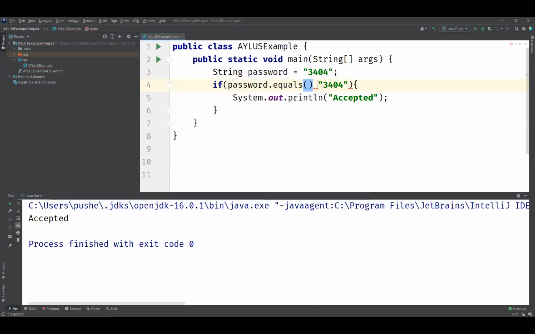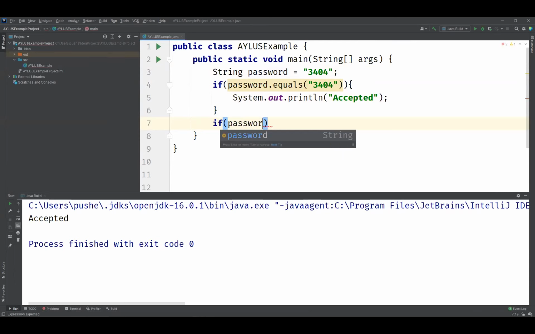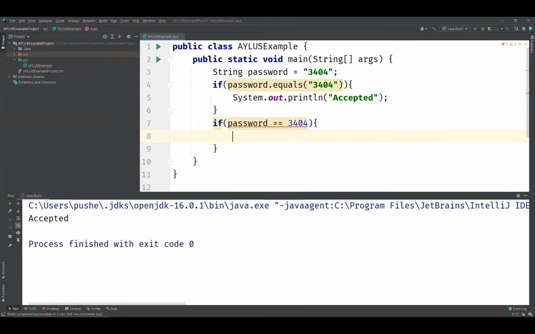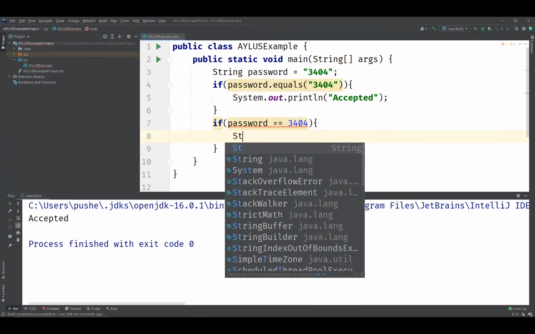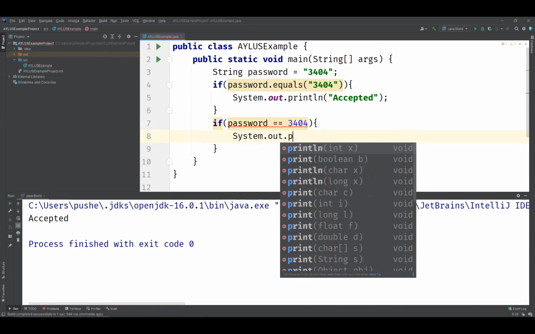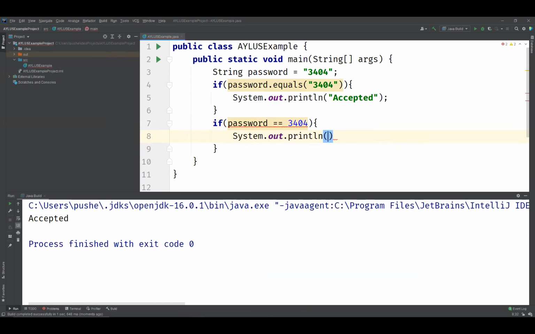So strings should be used with dot equals just because there are some discrepancies. For example, if we do a little testing here, if password equals 3404, we'll print out system.out.println strings, strings equal ints. We're getting an error here.